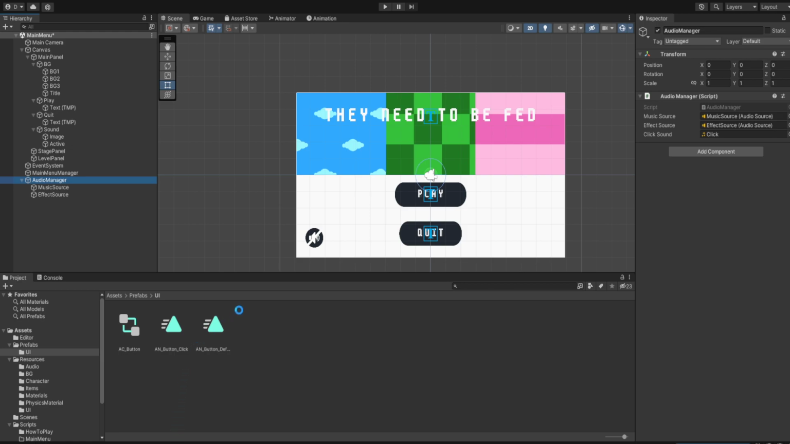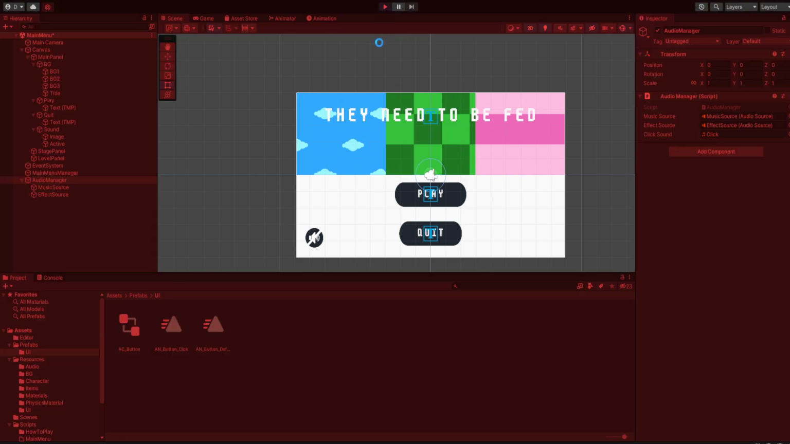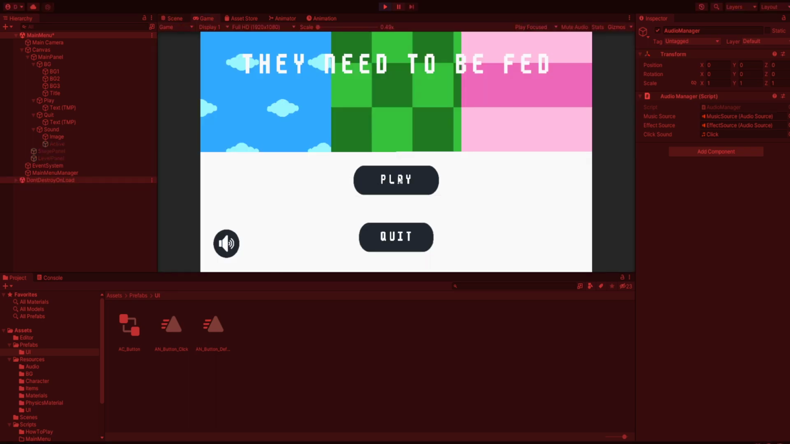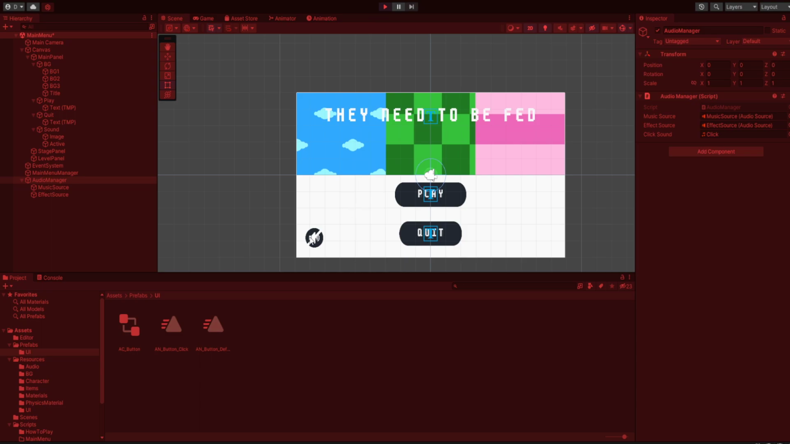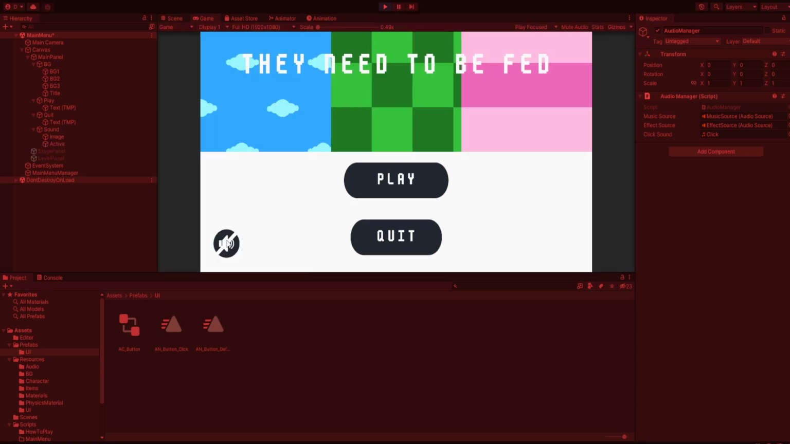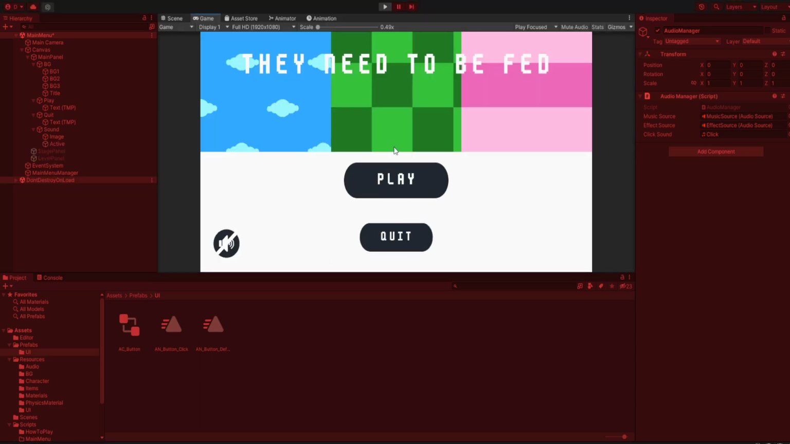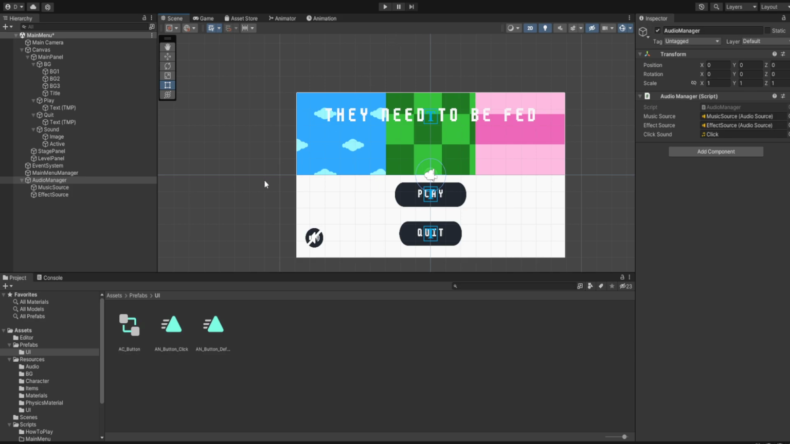So that was just a problem with the fields and the properties. Instead of using the property, I used the field. So let's hit play and let's first turn off the sound. And the quit button is working. So that was for the starting main menu.